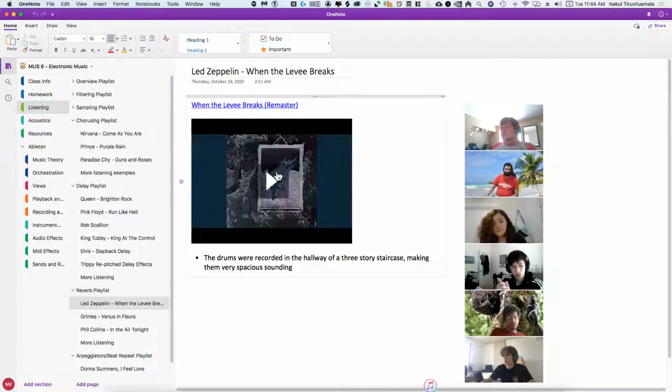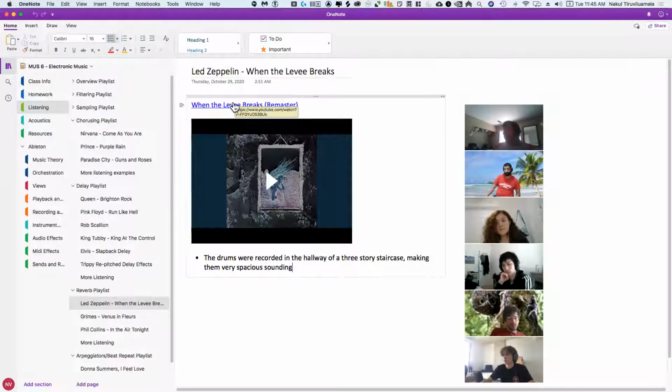So for instance, just to give you another example of a really spacious sound, this is Led Zeppelin, When the Levee Breaks. And these drums were recorded in the hallway of a 3-story staircase, and that simulates the spaciousness.